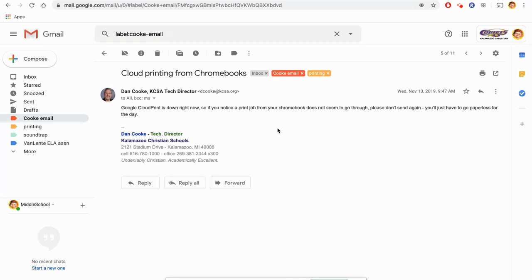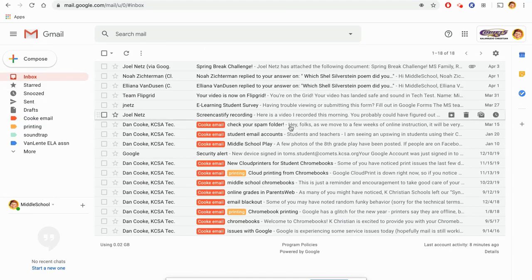It's a great organizational tool, and then it will clean up your inbox so that you don't have tons and tons of email there. Hope you'll be able to use that.